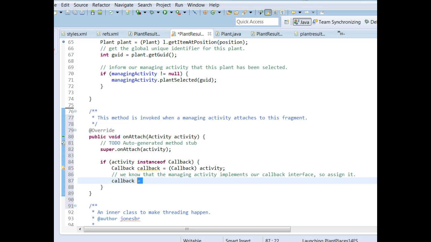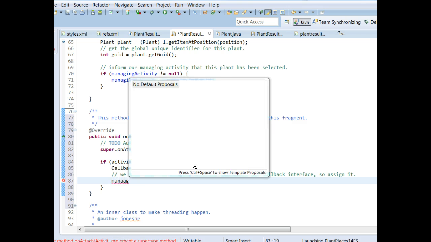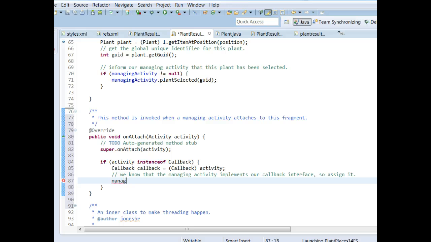Callback, yeah, I'm sorry, wrong way. Managing activity, whoops, misspelled that. Managing activity equals callback. Okay? Believe it or not, that's all there is to it.